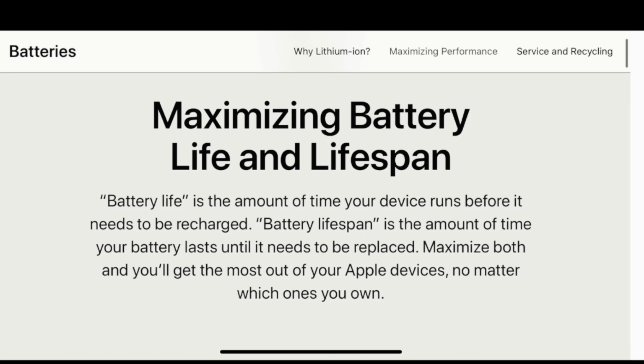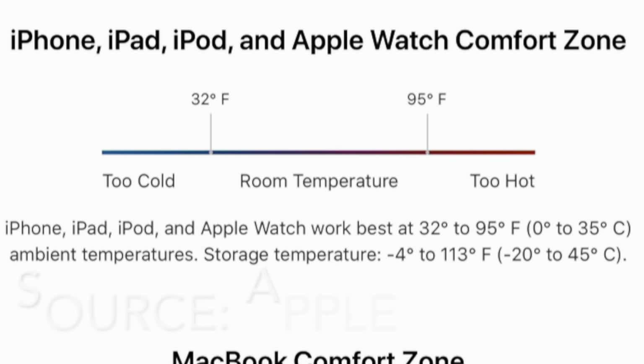Apple has great information on their site about maximizing the life and the lifespan. So life is how long it lasts each day pretty much, and lifespan is the entire life of the battery until the battery itself needs to be replaced. One of the main concerns with these phones is heat. You do not want the battery to overheat or it can damage it irreversibly.